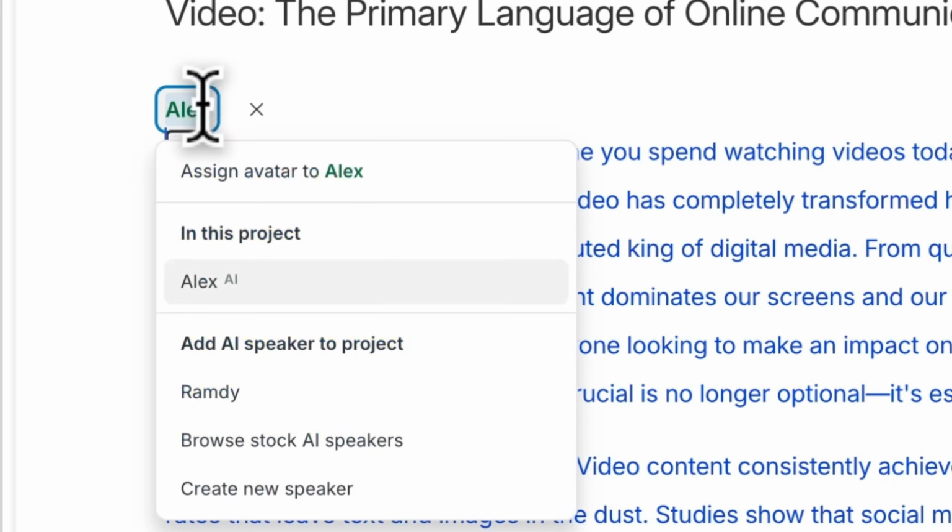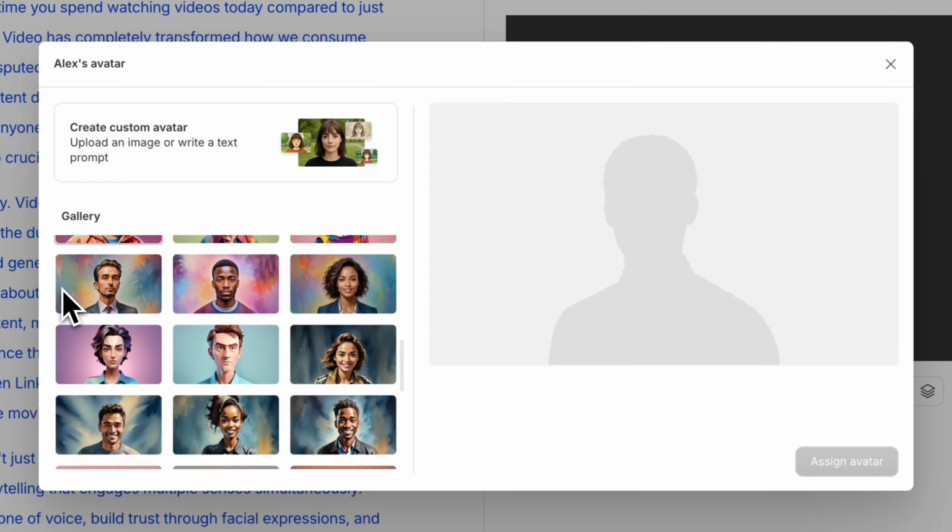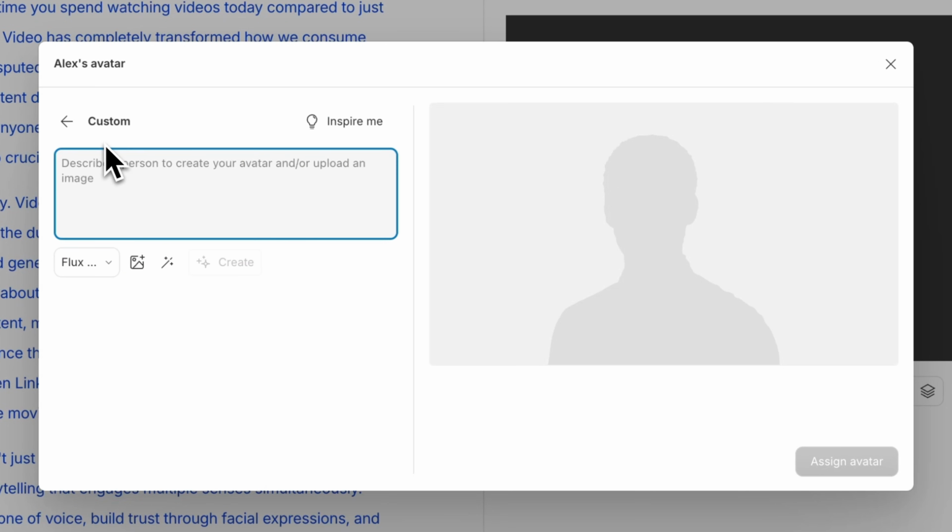Next up, how do we want the video to look? If you want an on-camera presence without being on camera, assign an avatar to your AI speaker. You can choose from any of these options or make one yourself. If you don't want anyone on screen, that's fine too. We just need to fill up that empty space with B-roll or screen recordings, depending on what you need.